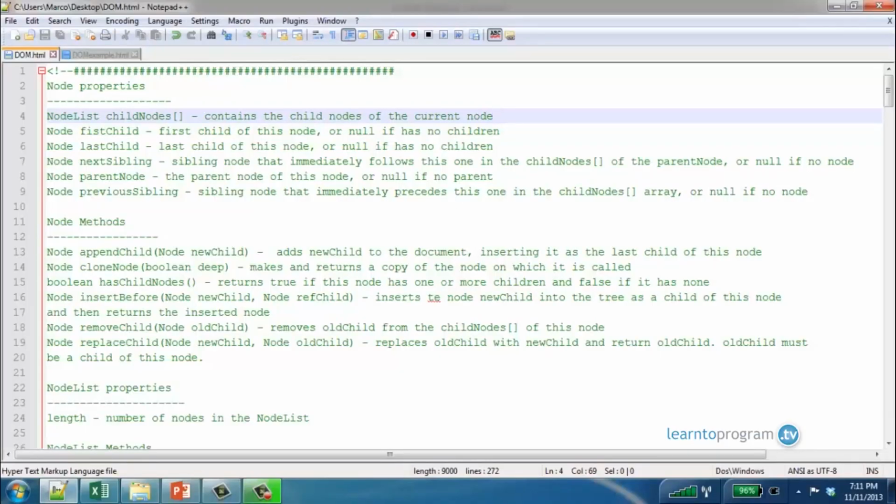Hi, I would like to mention the node properties and node methods available when dealing with the DOM tree. For the node properties, you have a node list that is returned when you use child nodes. Child nodes contains the child nodes of the current node. First child is the first child of the node, or null if it has no children. Last child is the last child of this node, or null if it has no children.